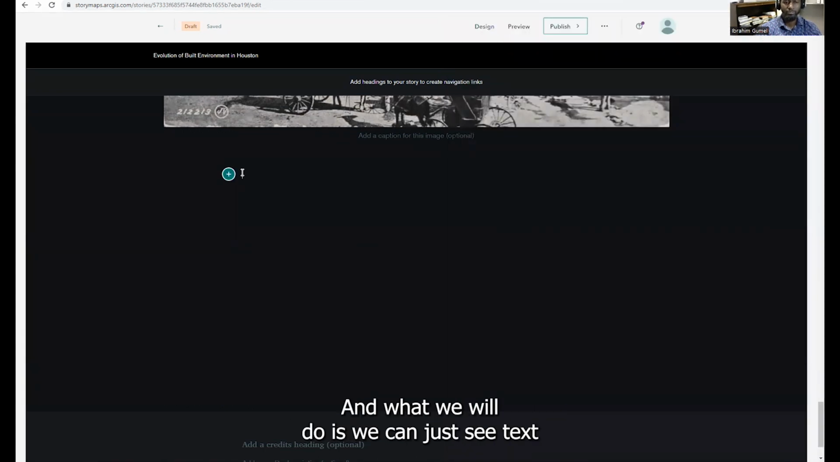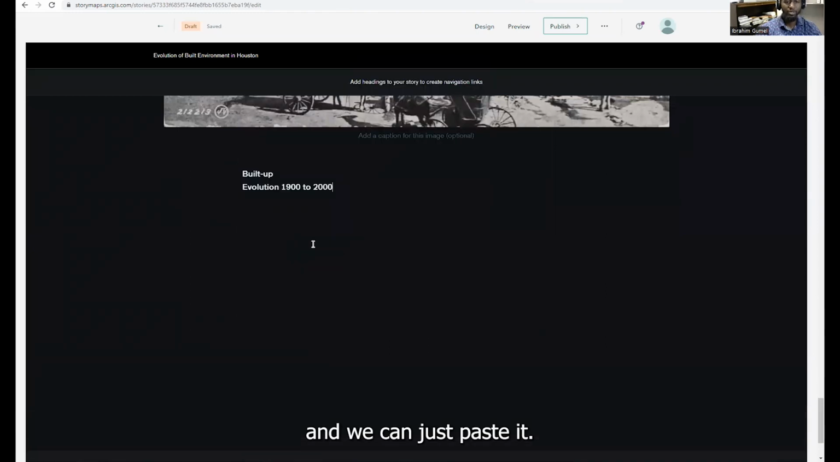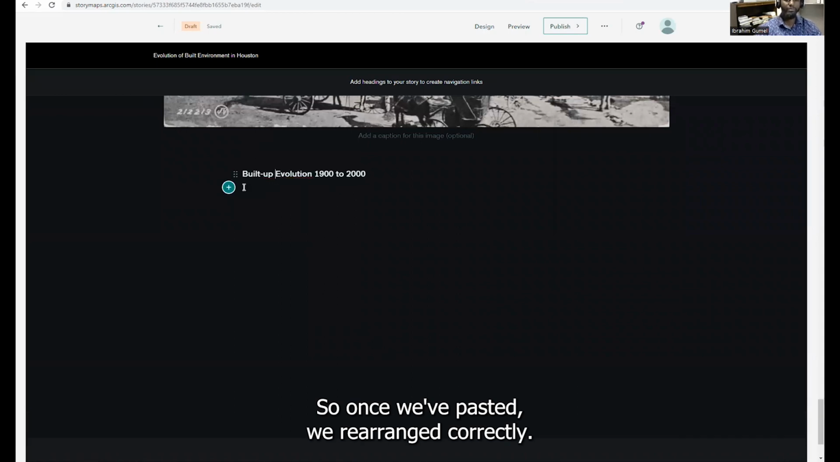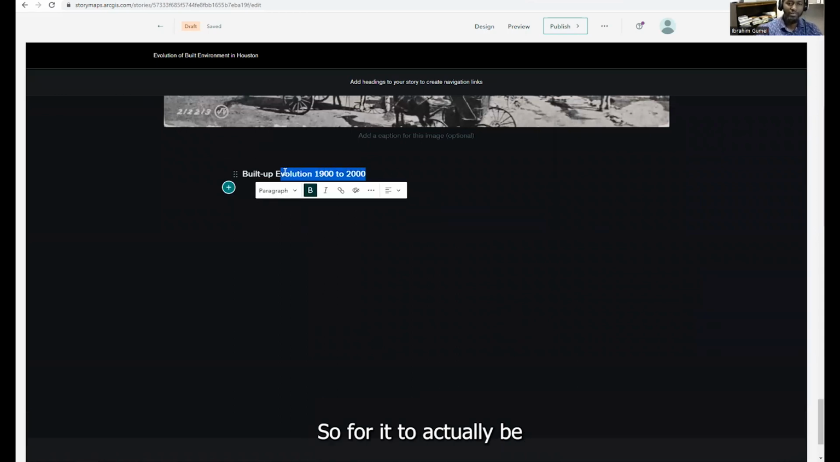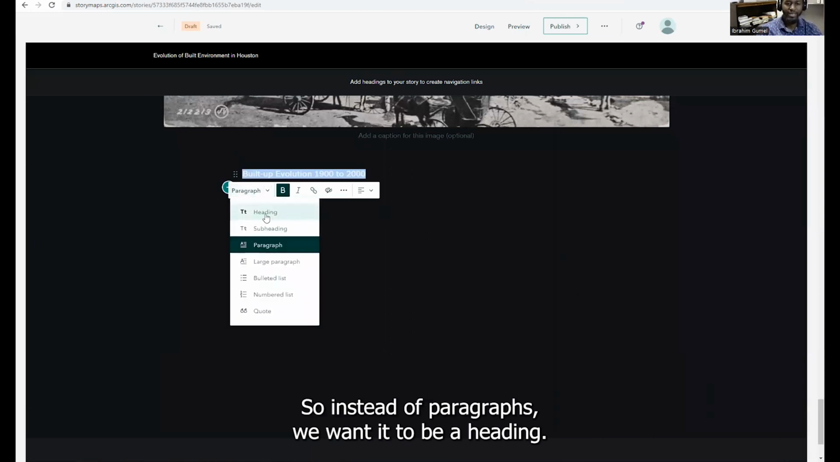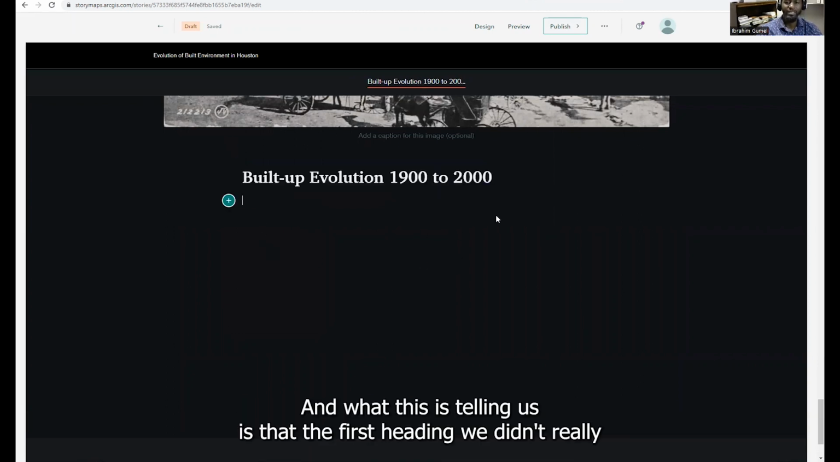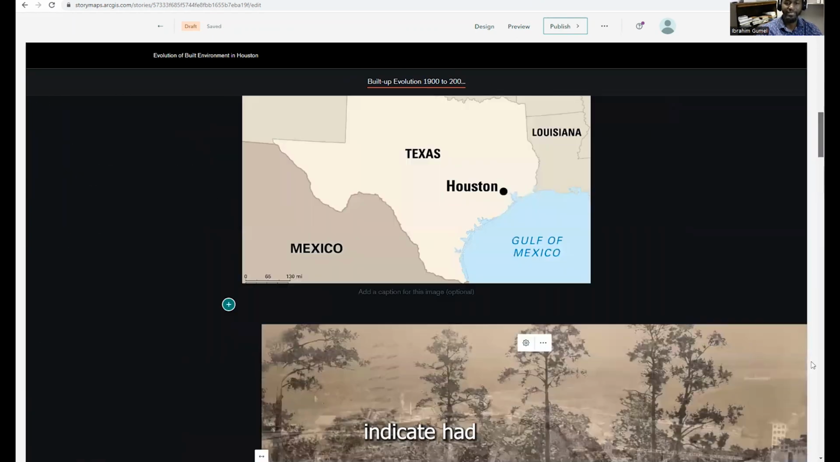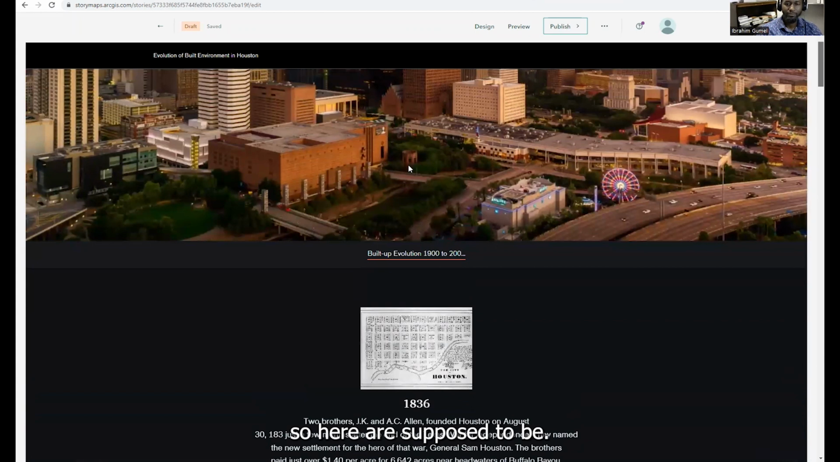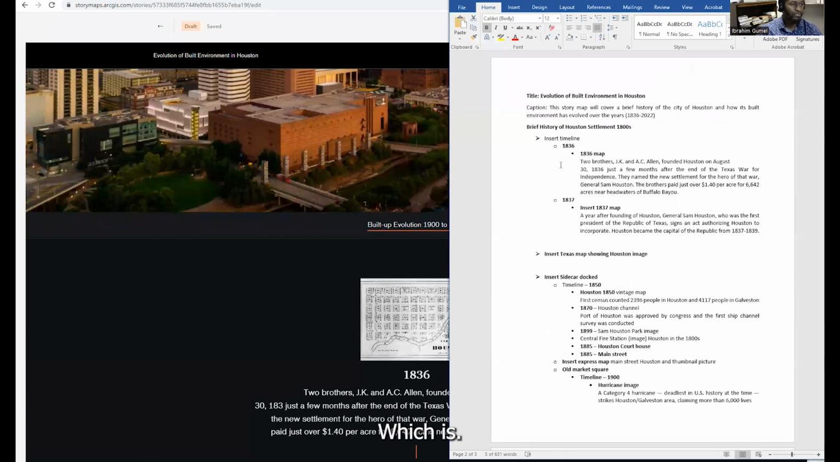And what we'll do is we can just say text, and we can just paste it. Once we paste it, we rearrange it correctly. For it to actually be part of the navigation, we need to give it a heading. So instead of paragraph, we want it to be a heading. Once it's a heading, you can see that it's automatically up there. And what this is telling us is that for the first heading, we didn't really indicate that it's a heading. So here there is supposed to be a heading, which is this, that we didn't put.